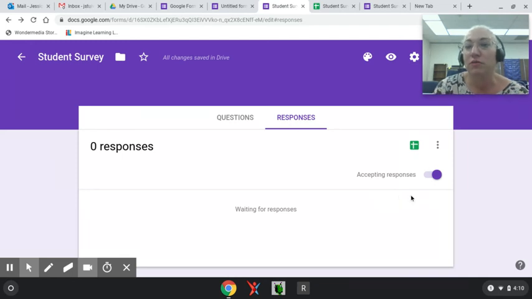After tomorrow is over, the next day, this will be auto turned off since I assigned it a certain date. If I did not assign it a date, this would be accepting responses for as long as anybody has access to that link.